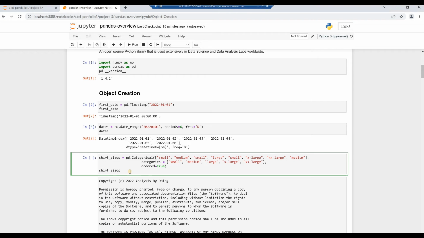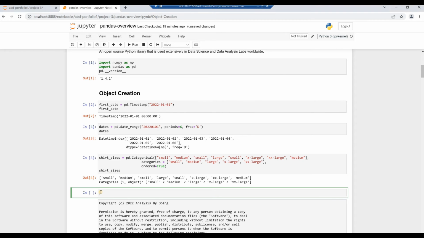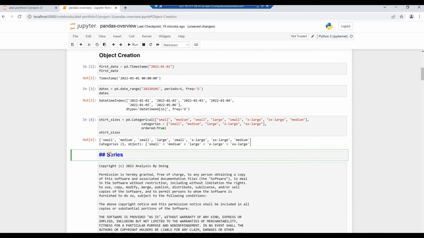shirt_sizes. Then hit Alt and Enter. Outputs a set of sizes that have a relative magnitude. Press Escape and then M to make the new cell a Markdown cell. In the new cell, click and key in #series. Then hit Alt and Enter.